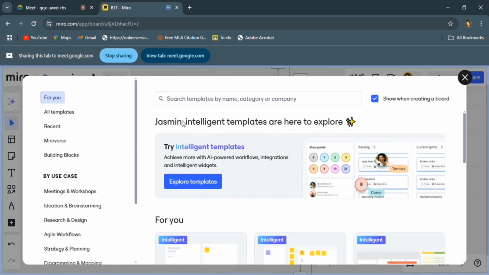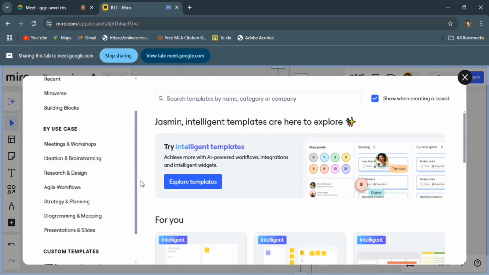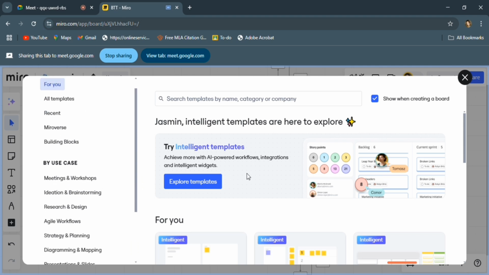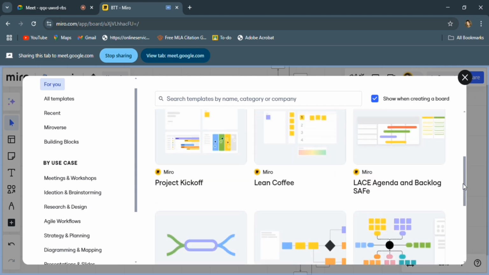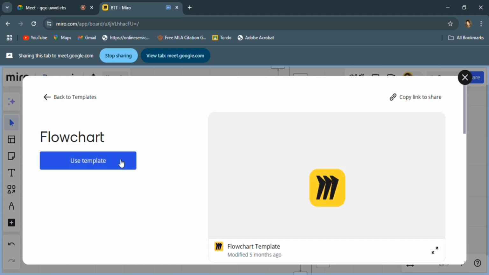This is the intelligent template for you to explore. And there's a lot of features here like meeting and workshop, brainstorming, strategy and planning, presentation slide, and etc. Just scroll down. You can also customize a template. Let's try flowchart and then use template.